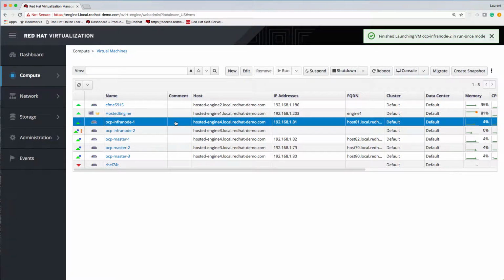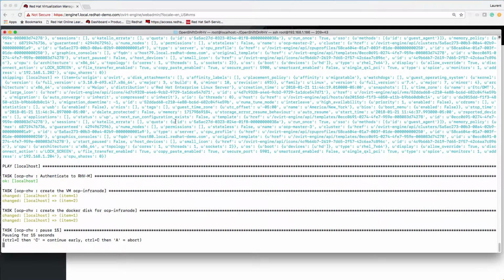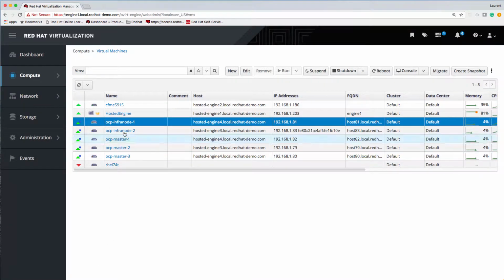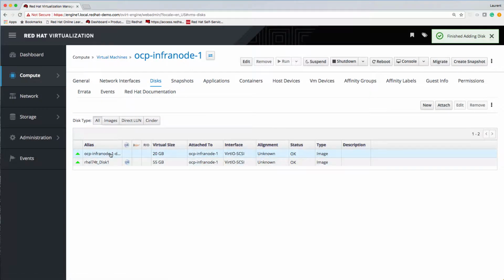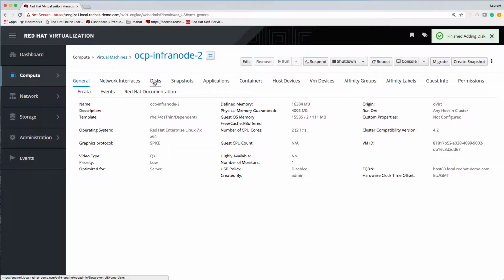Because those nodes also carry and run your routers and registries, they will need a Docker backend as well, so they need another disk. We see now one got added, and let's go and see in Ansible if the second disk got added as well. We see now that the second disk got added, and the next node which is going to get created is the application node. We now can verify again if those disks are there. We see they are, for infrastructure node 1 as well as for infrastructure node 2.